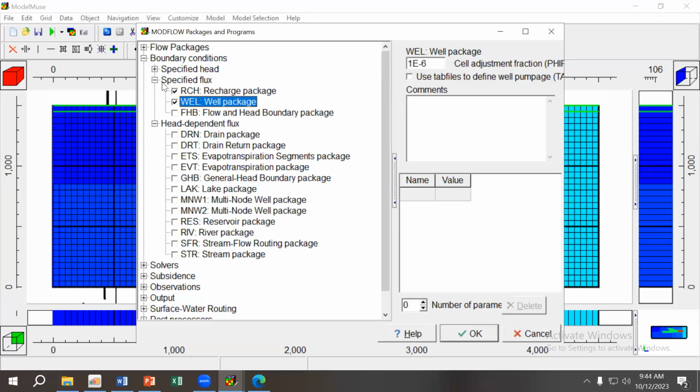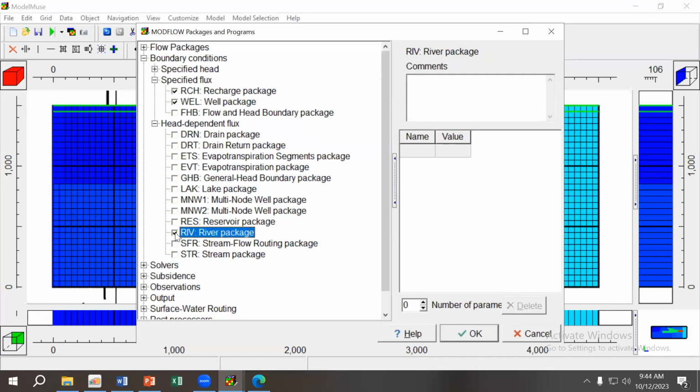But anyway, let's just select. We are now just selecting what we want to do. For the head dependent flux, you can have all these things. Again, for your project, I only give you a river. Okay, but you could have all these other packages.